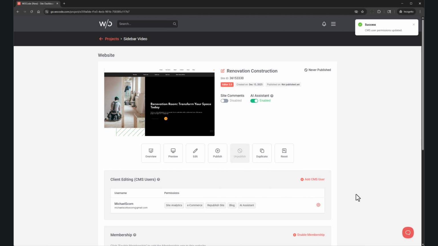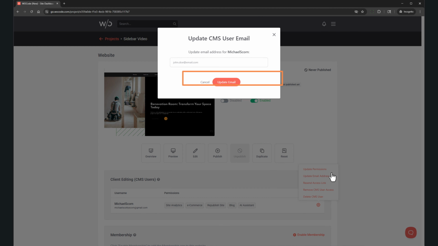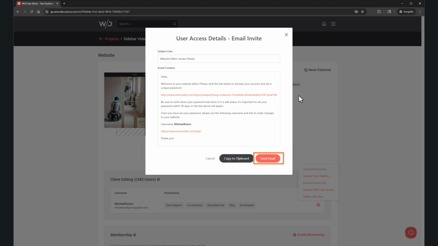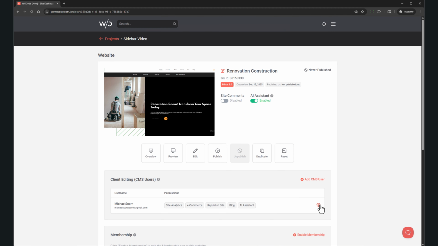The gear icon menu also includes options to update the user's email address, resend the access link if the CMS user didn't receive their invitation email. You can use this option to resend that initial email, remove the user's access, or delete the CMS user entirely.